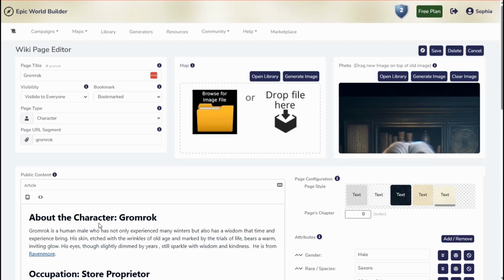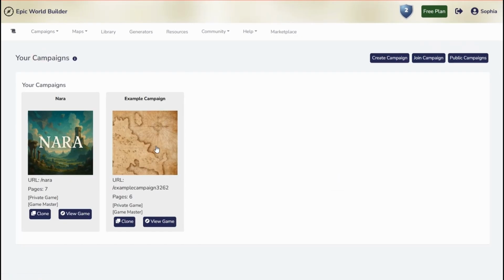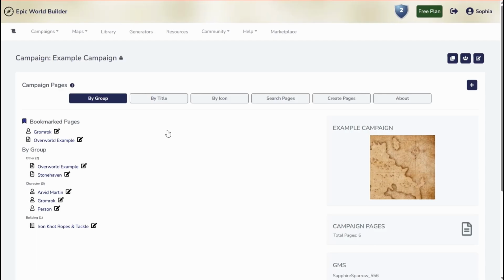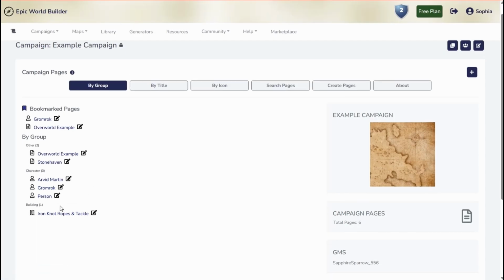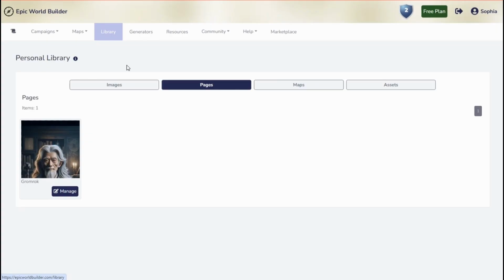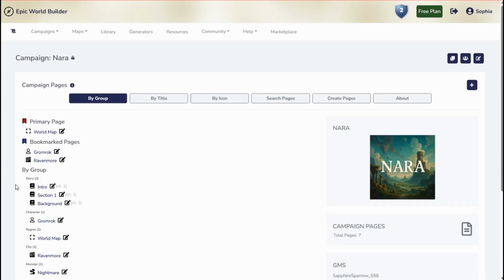Now, if you go to the example campaign, we should see a new Gromrock page, and there it is. The library is for you to have things like images, pages, and more to share between multiple campaigns. And that is really the last thing on the Edit Page Editor. Now that we are done with the back end or the edit part of the page, let's go ahead and show you the front end part of the page.